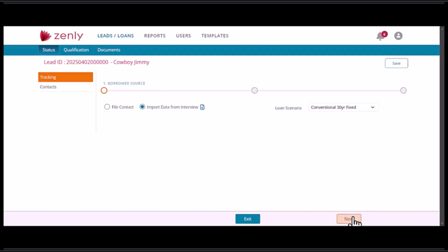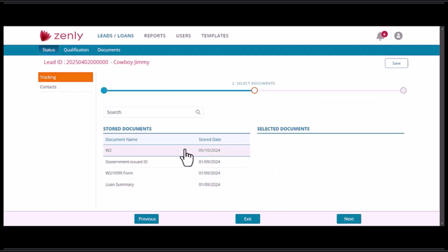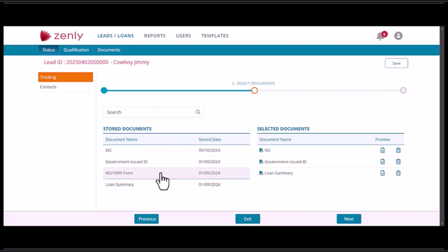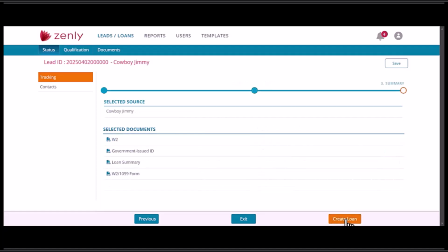So now I'm going to hit next. On this screen, it does want you to select any of the documents that you want to bring over from the lead into the loan file. So I want all of my documents, my W-2s, my IDs, and my loan summaries. Once I select those documents, I'll hit next.